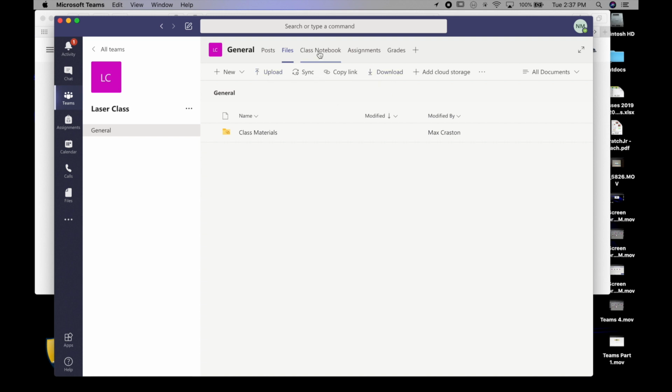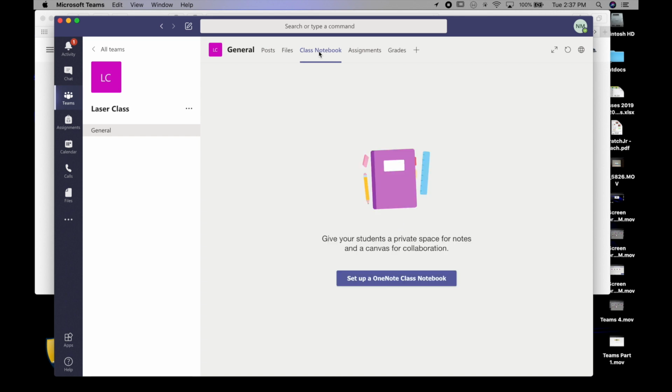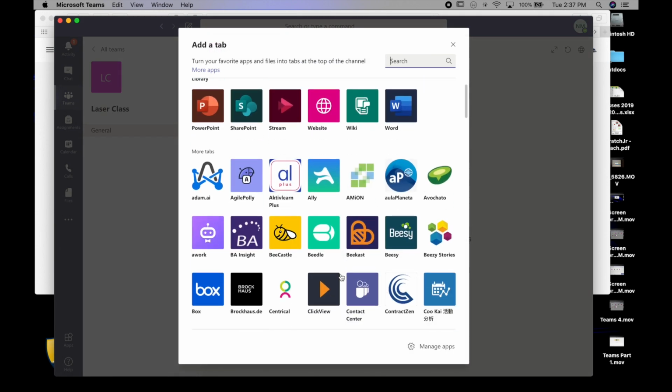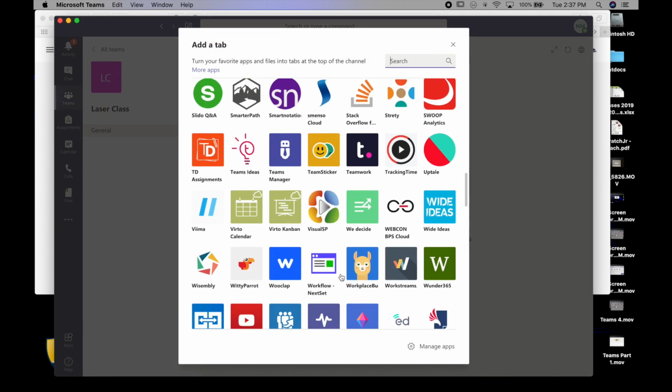There's also a class notebook over here. Once it's set up, and it hasn't been set up yet, we can set up a OneNote class notebook where you can put your work online as well. In fact, if your teacher is setting it up, this is not for you to do, but for your teacher. They could click on the plus button and add something from any one of these different applications.